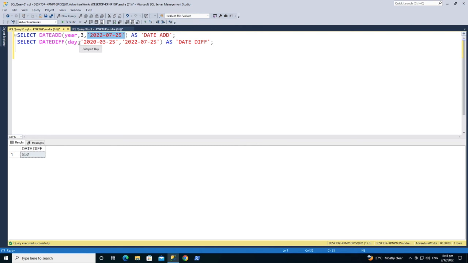For the DATEDIFF function, you'll need to first specify the interval, then you'll need to provide 2 dates you're trying to find the difference between.